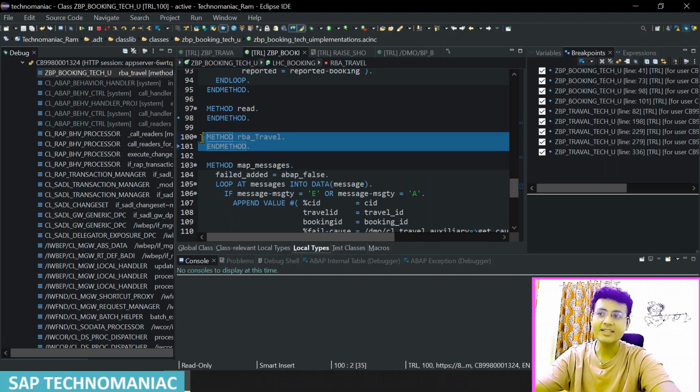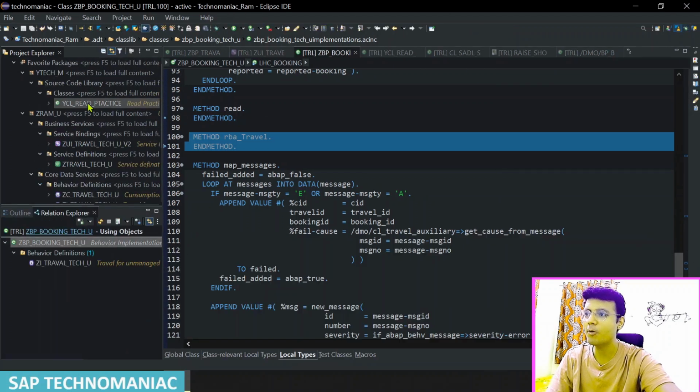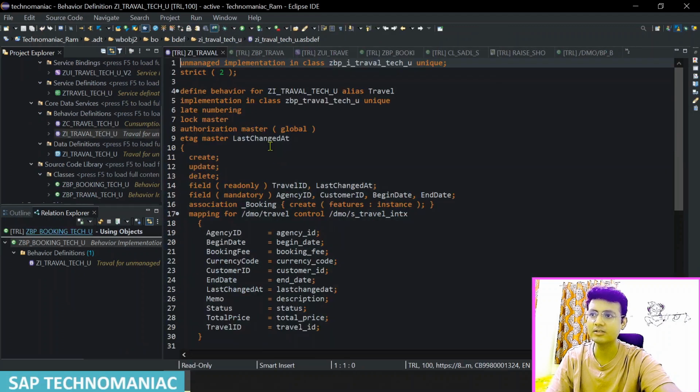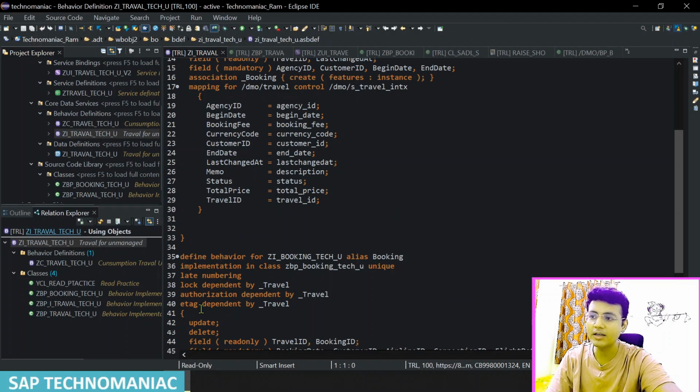The important thing is that this time read by association travel is triggering. Why is it triggering this read by association travel? To read the associated travel along with the booking, so it can compare the eTag value. When you open that behavior definition, let me open the ABAP perspective, give me 1 second. If you open the behavior definition in your BO, then you told eTag dependent by travel. So that is the reason it is reading your travel information.